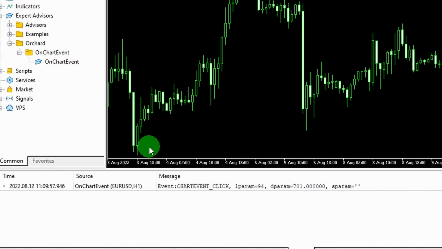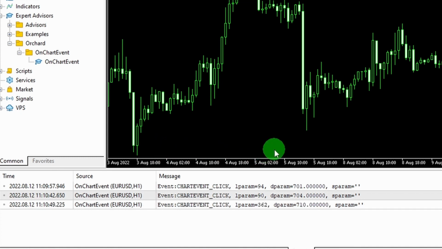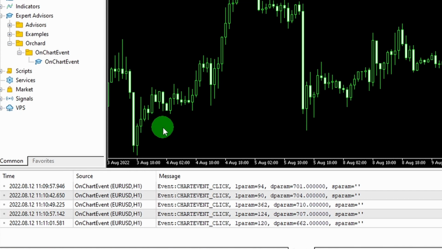Let me just click a couple more times. I'm going to click here, and I have an L param of 90, so that's the X. If I move the cursor to the right and click, I now have an L param of 362. Now the Y parameter counts from top to bottom, so if I click here again, I have a D param of 707, and if I move up a little, I'll get a smaller number, 662. So you can use that to detect where on the chart someone has just clicked. But you may also want to know if certain things on the chart have been clicked. So now I'll move on to the object click event.